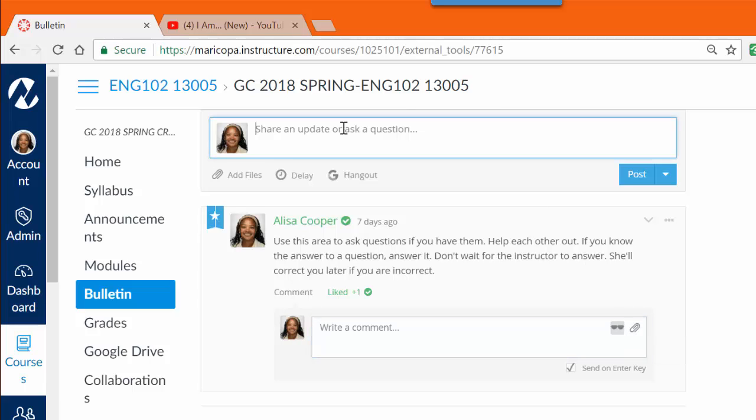If you want to ask a new question, you start at the top and type in the box and ask your question. Again, you can add a file to that and you can post it. So Bulletin will be the place where we will get together, chit chat, ask each other questions, and find answers. You will get a faster answer if you ask your question here than if you try to email or text me.